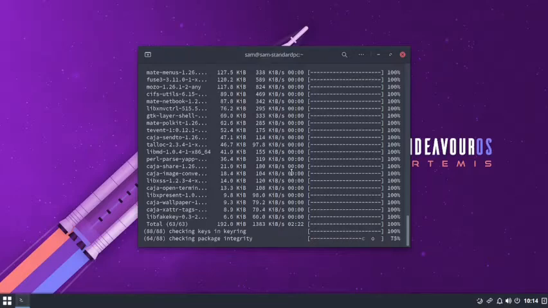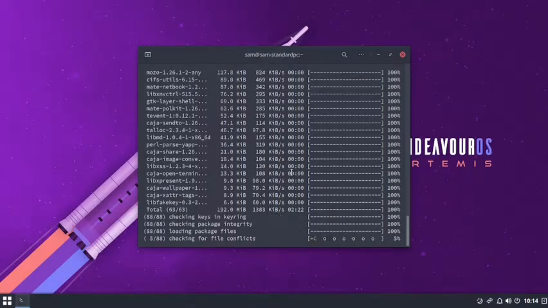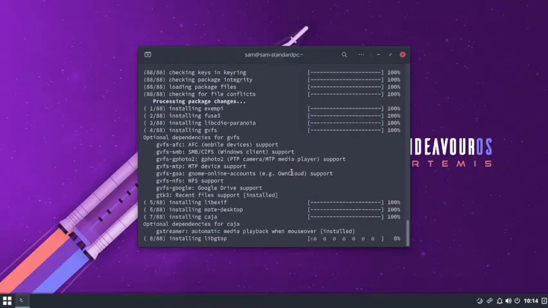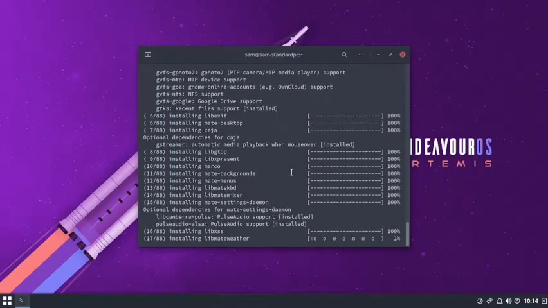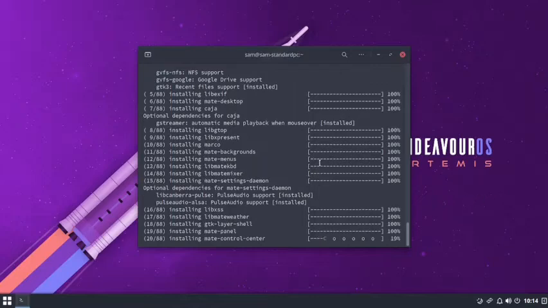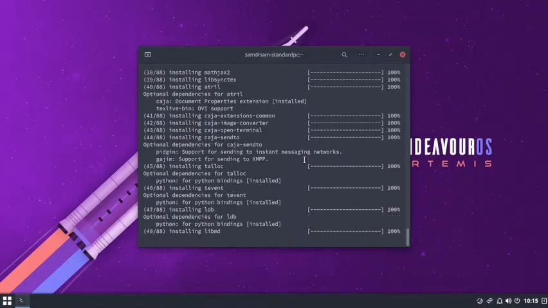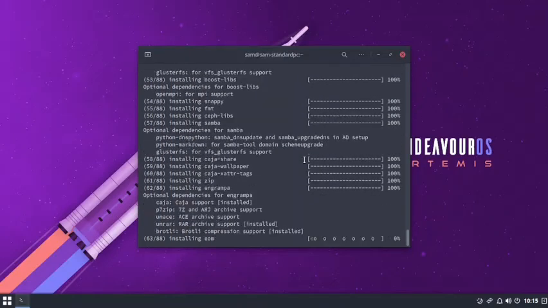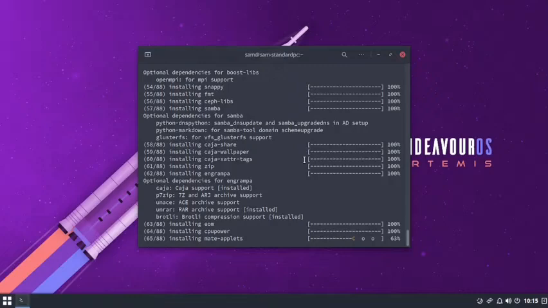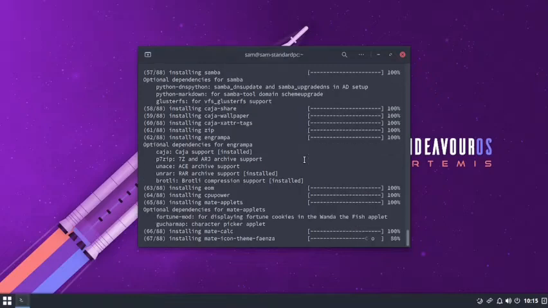So all the 63 packages have been downloaded, and now the package integrity test and other checks are going on. Now the installation has also started. It is very fast. It is quite a light desktop. EOM is the light Mate application.